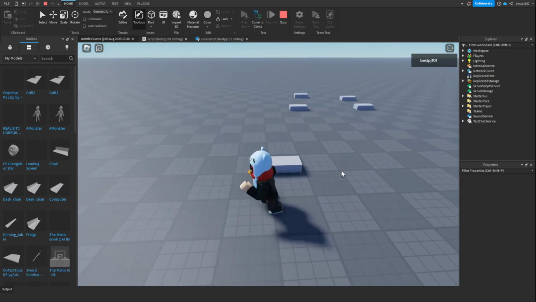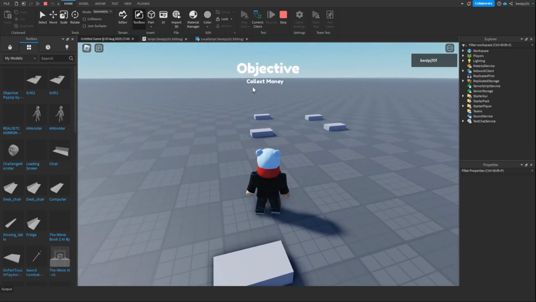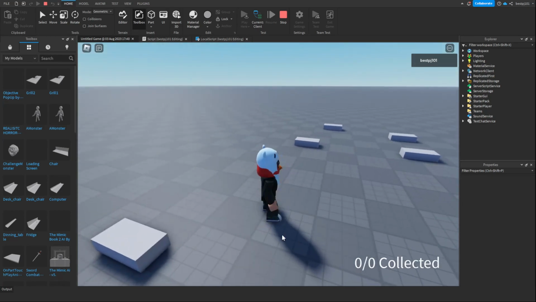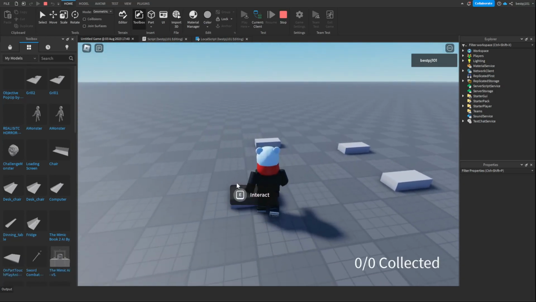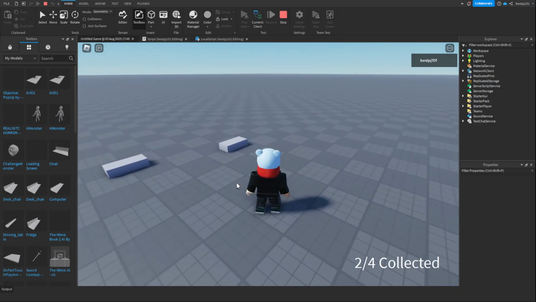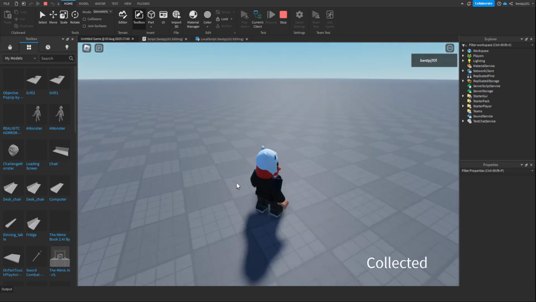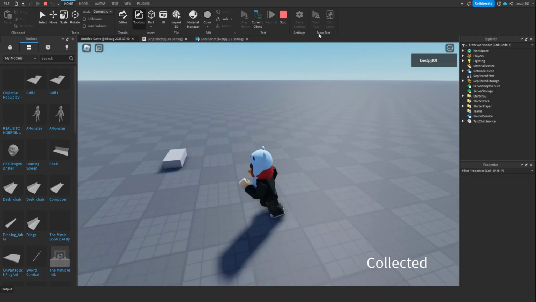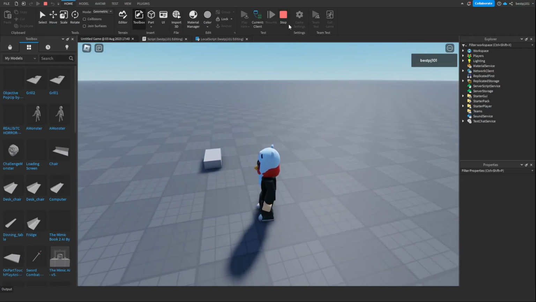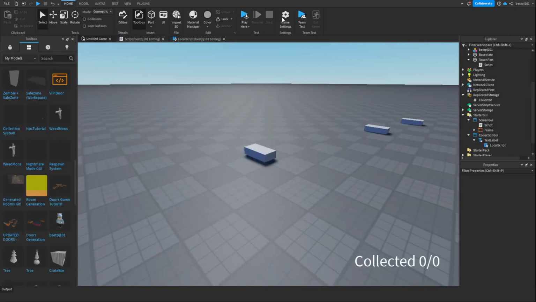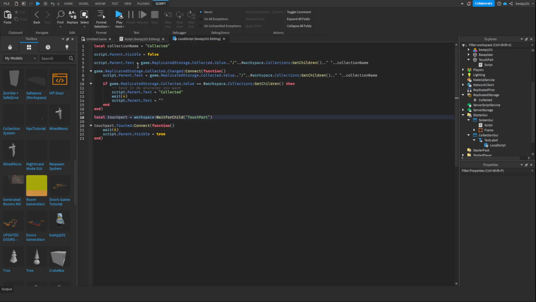So now you go through it, and for me, since I have the script, it will pop up, and now it appears. Now if you do that, it should say collected, and then it disappears. But we want it to work, see here, we want this to happen.